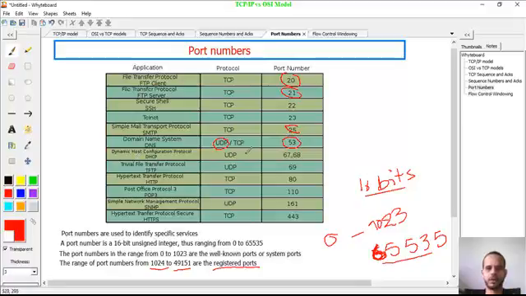Dynamic Host Configuration Protocol, or DHCP, which allocates IP addresses to hosts on the network, uses UDP and ports 67 and 68. Trivial File Transfer Protocol, TFTP, that we're going to use so much for copying files to the routers and switches and copying files from the router to the computer to save configuration and stuff like that, uses UDP and port number 69.